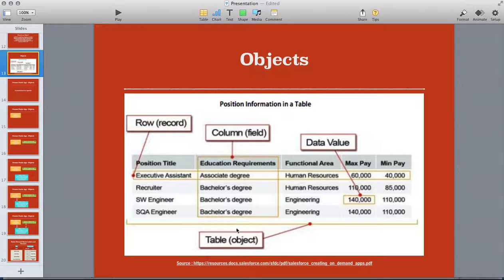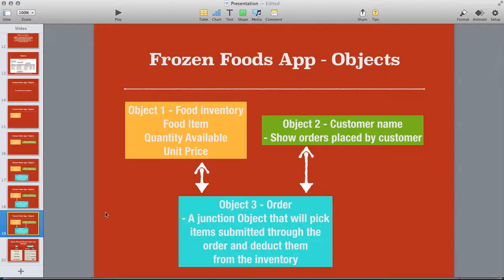When we create the complete table, including the columns, that is the infrastructure of the object, and with every entry we make into that object, it's going to be a new line for each one of those entries. So the first object that we want to create is called the food inventory object.